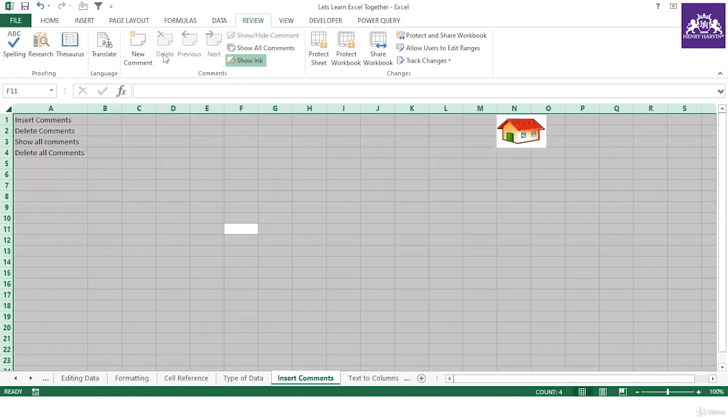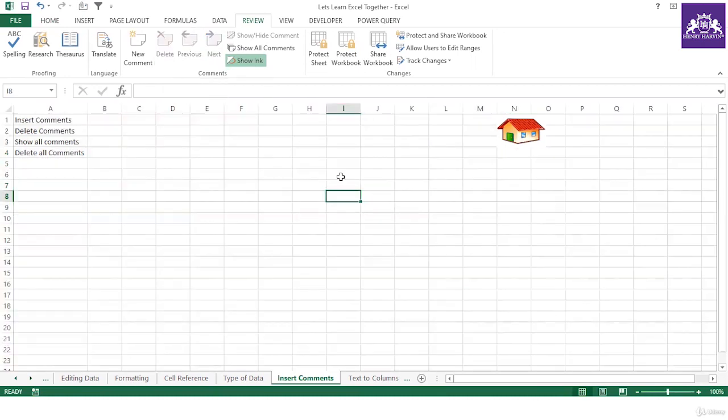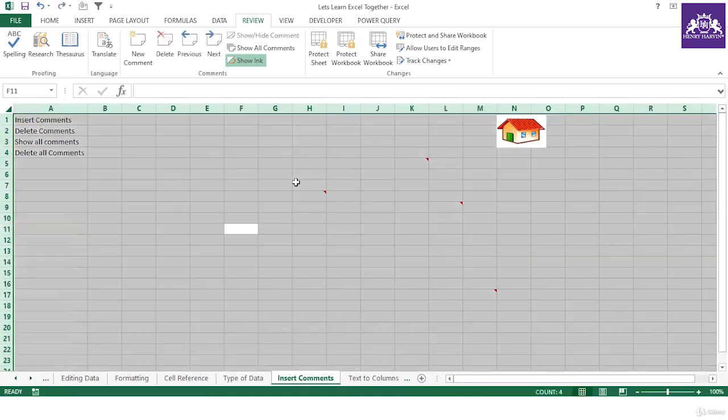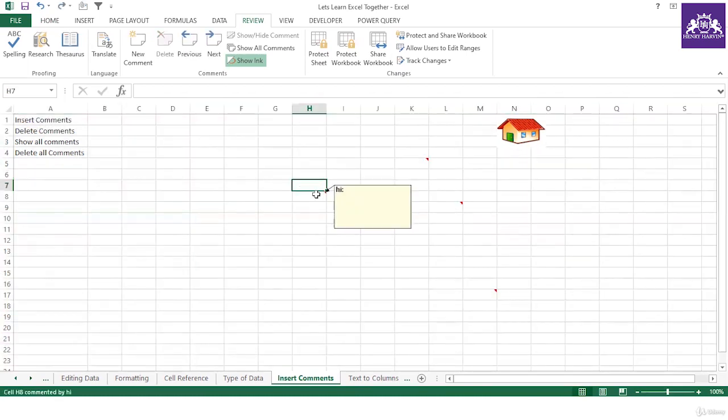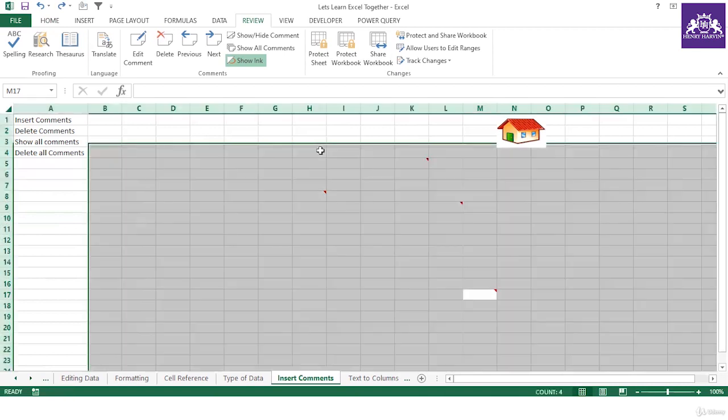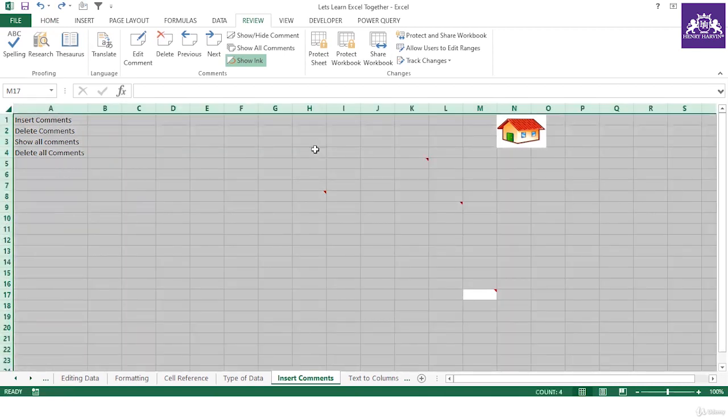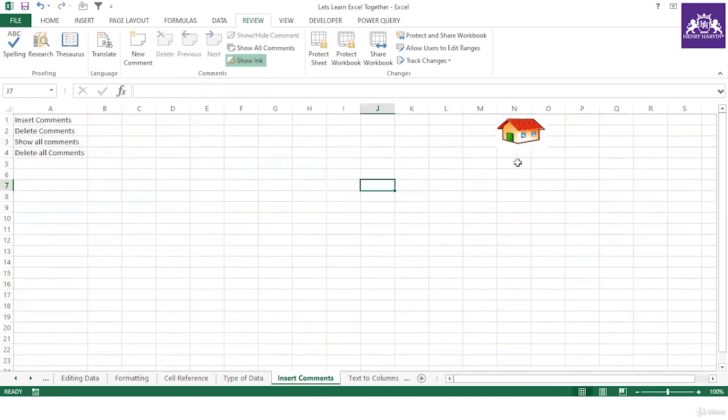Click delete. So it has deleted all the comments in one go. Let me do Control Z. Control Z, as I mentioned already, restores the previous state. So we have these comments. I have to delete all the comments in one go. So press Control A and just click delete. So all the comments are deleted in one go.